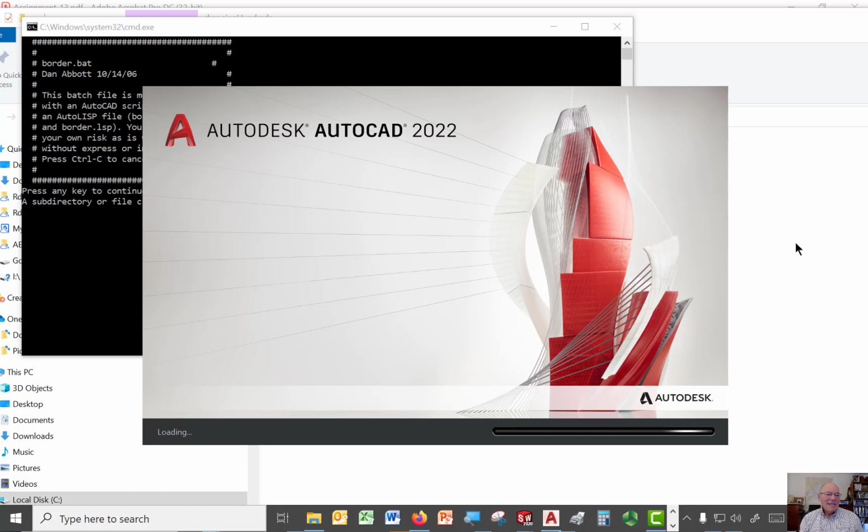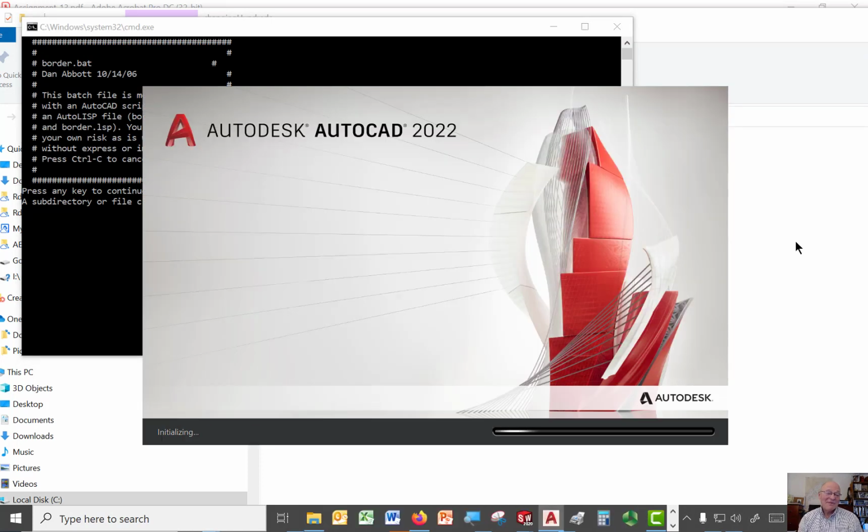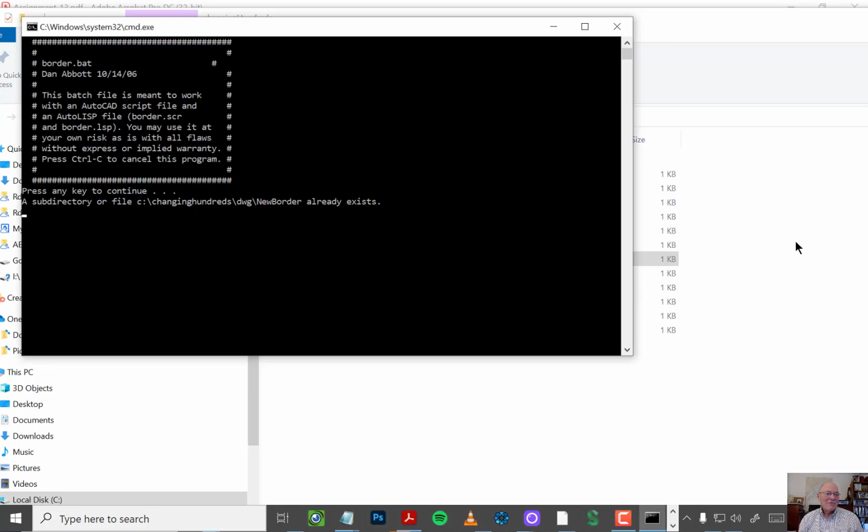Now, when it opens up the drawing, if you watch really carefully, no, you can't see it. It goes too fast. That's okay. It goes too fast for a reason. I'll show you when we open them up. But what it's doing right now is replacing the existing block called border, and the title blocks on these are going to all be updated. So I'll let it run through.